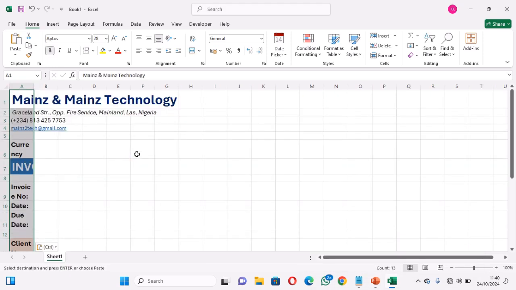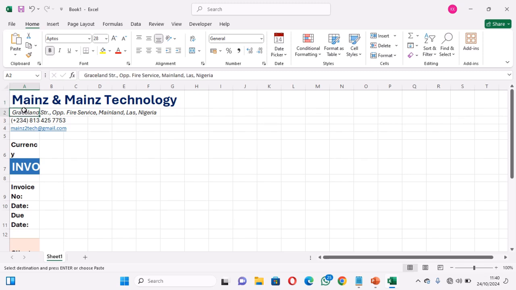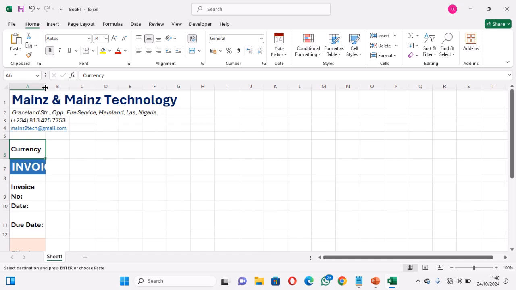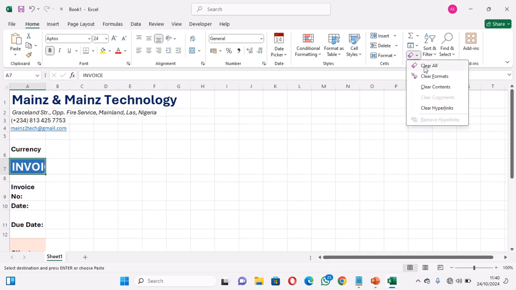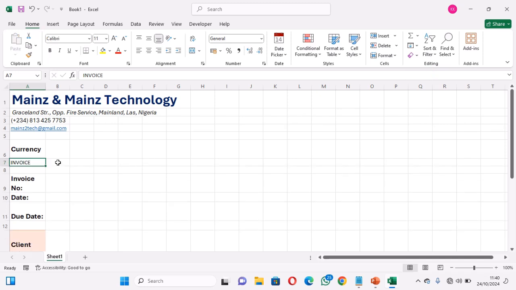Okay, so you need to change the business name, enter your address, your phone number, the email address, then the currency for regionalizing the information, then the invoice, which you are going to put in bold so that people will know that you are working with an invoice. You can format this the way you want, but here we are clearing the format so that I can reformat it again.